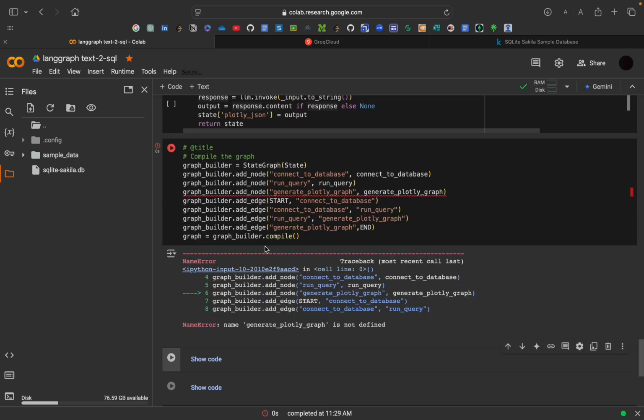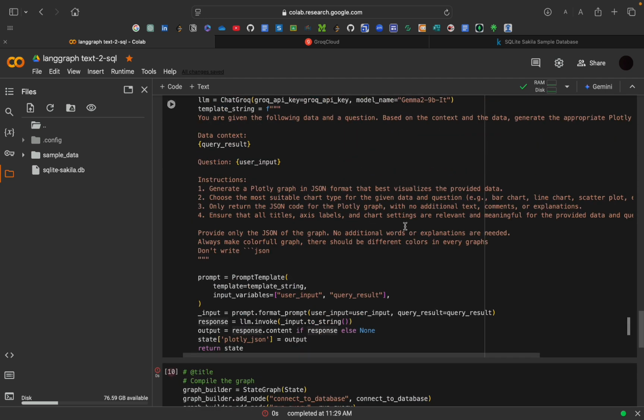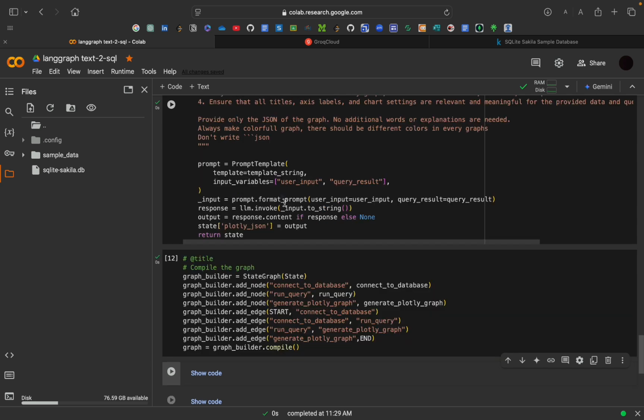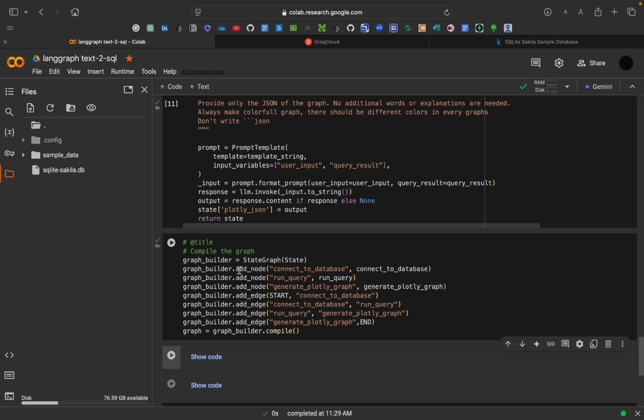Now we are compiling our graph. The generate plotly graph function is not yet called, so we have to call this function first. What we have done in this is, first of all, we have created the nodes: first the connect to database node, then the run query node, then generate plotly graph.